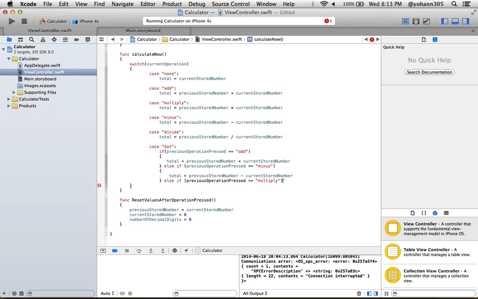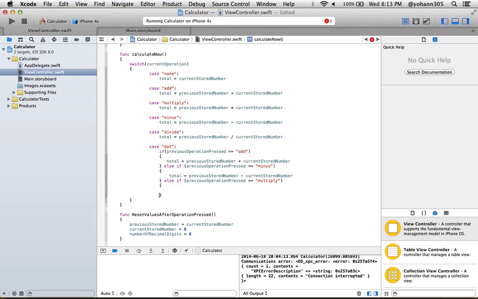Okay, so if it's multiply, what do we do? Obviously, when it's multiply, we're going to multiply this. Okay, so total is equal to previous stored number multiplied by current stored number. All right, so far so good. And now the last case, else if, and obviously we're going to do if it's a division, right? So previous operation pressed is equal to divide.